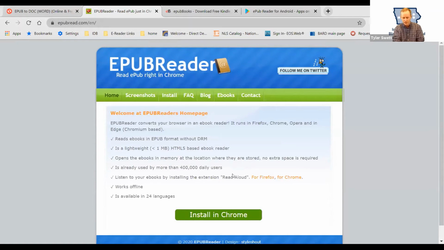There is a separate extension that you could have read out loud, where it'll read the ePub document to you, which I think is really slick. And it is available in 24 different languages, which talk about UDL and accessibility. That's a big one right there. So I'm going to go ahead and show you guys an example of what it looks like.